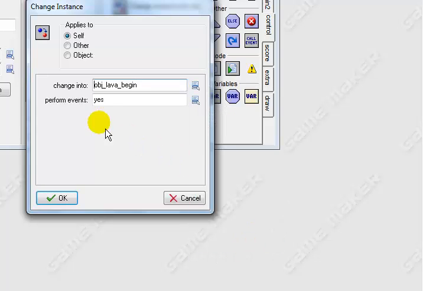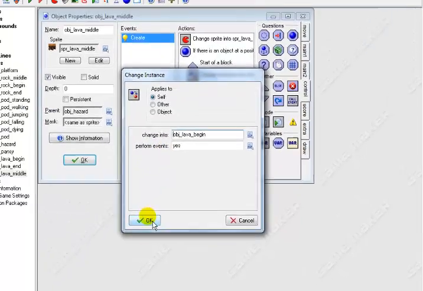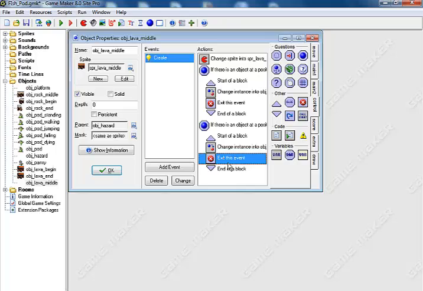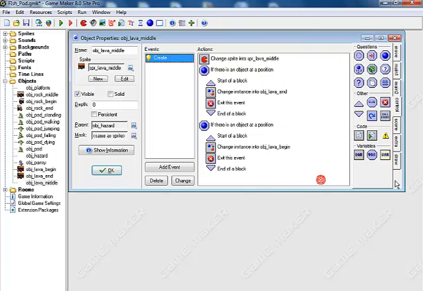Okay, perform event, make that yes, and just enter exit event. Once the event is completed, exit that. So that looks like the end of these very middle larvae. I don't think there's anything more I need to do here, so you can have a good look.